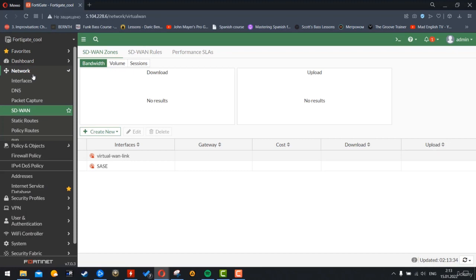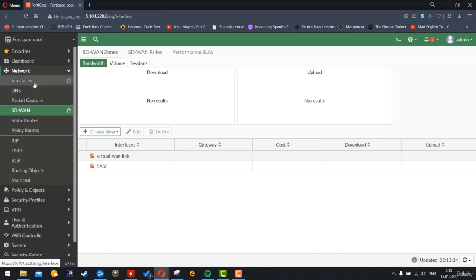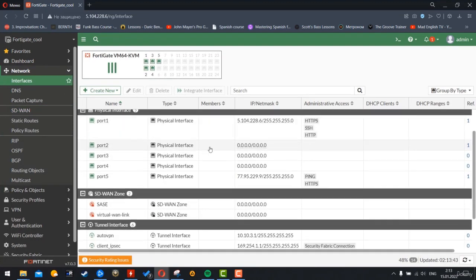The last tab we have is called performance SLA. This is where we define SLA targets. We can define a target so that if, let's say, port 1 is your external interface and it has huge latency, when we hit that latency threshold, our policy will be applied. In performance SLA we create that SLA target, and then we use it in the SD-WAN rules.